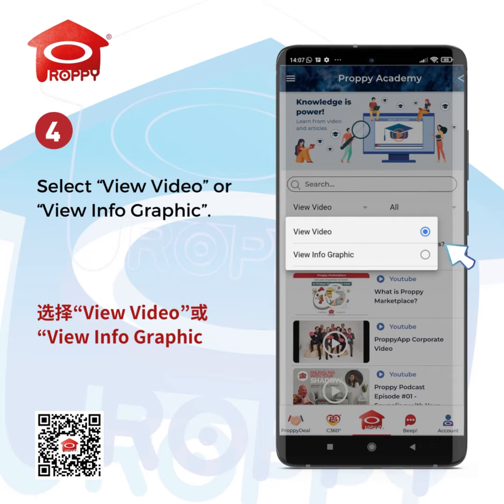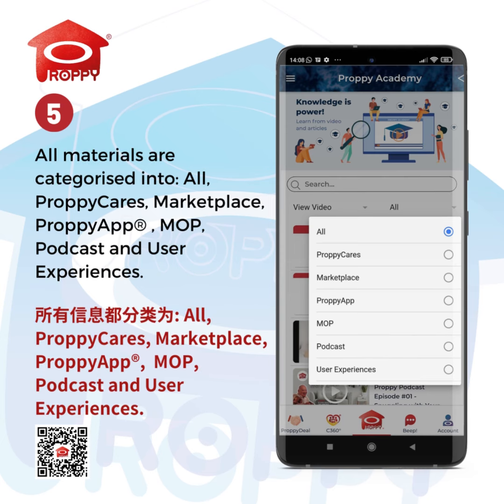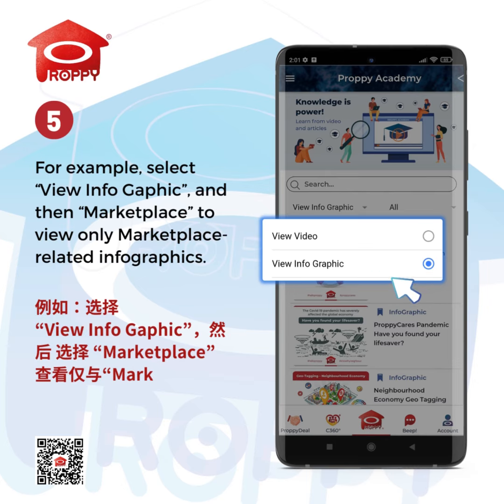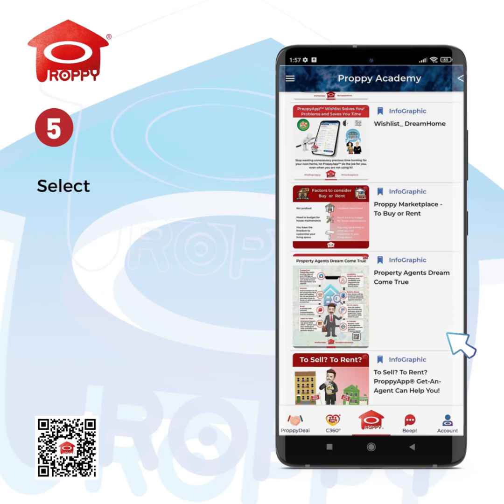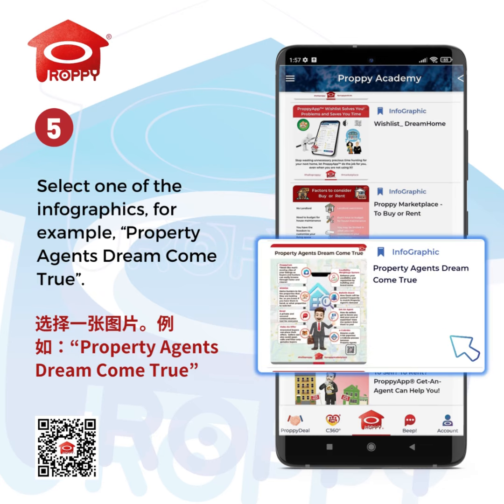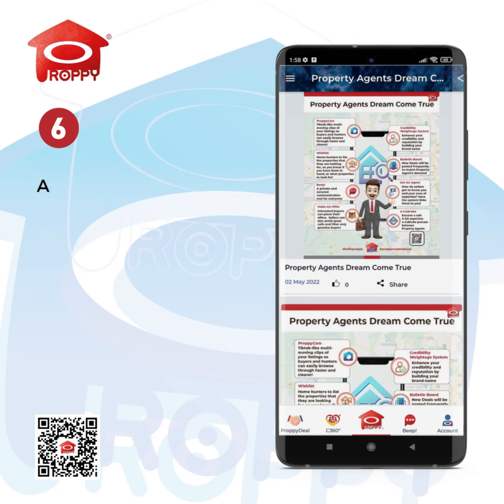Select View Video or View Infographic. All materials are categorized into All, Proppy Cares, Marketplace, ProppyApp, MOP, Podcast and User Experiences. For example, select Infographics, and then Marketplace to view only Marketplace-related infographics. Select one of the infographics, for example, Property Agent's Dream Come True.